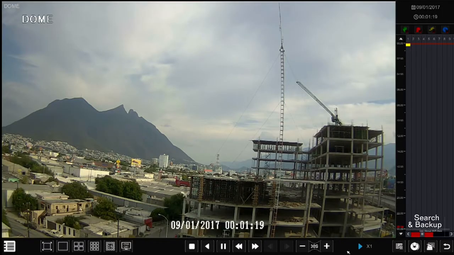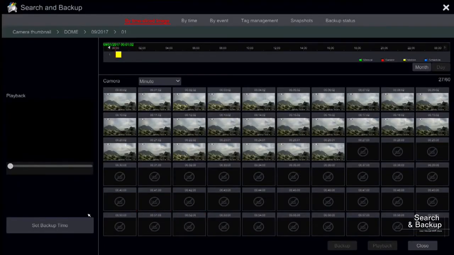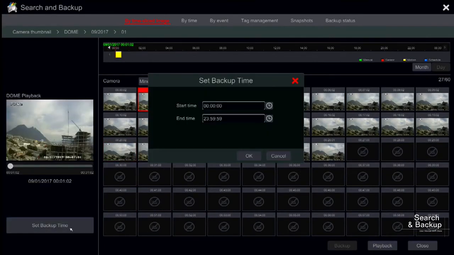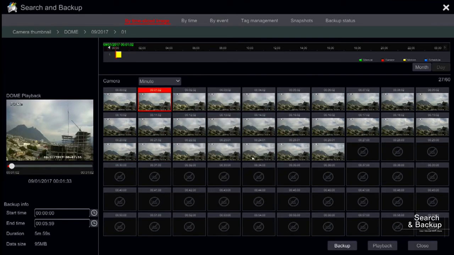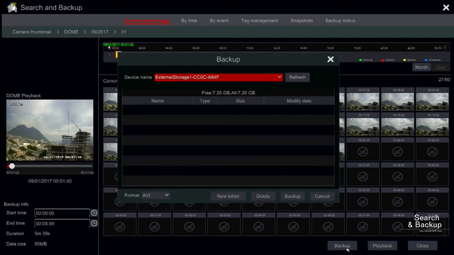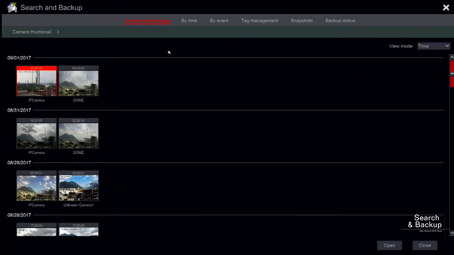Once you have found the event and you wish to back it up, click on Set Backup Time on the bottom left. The date will be set automatically according to your choice. Input the start time and end time and click on OK. After setting the times, the backup button that was grayed out is now available. Click on it to continue with the backup process. Now we will continue to the search by time interface.